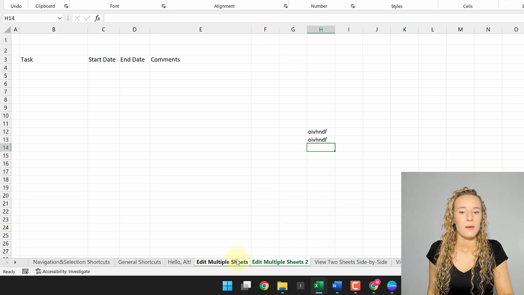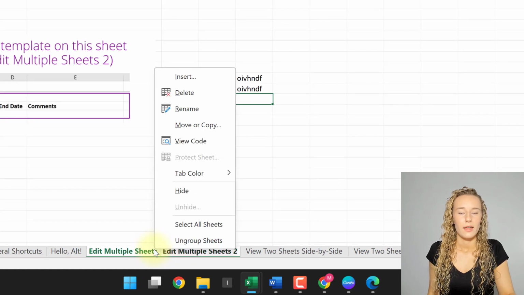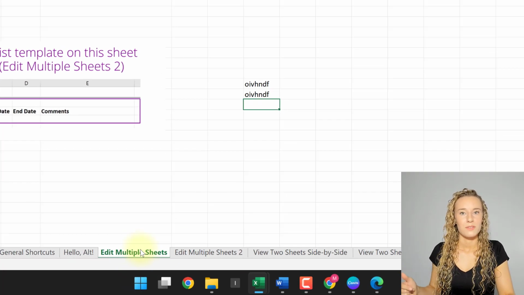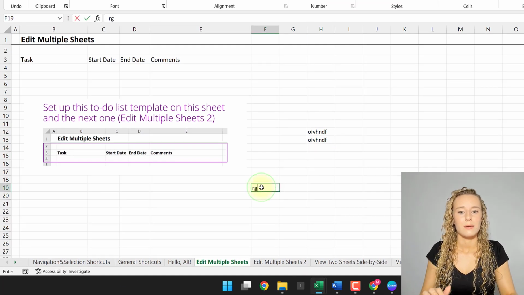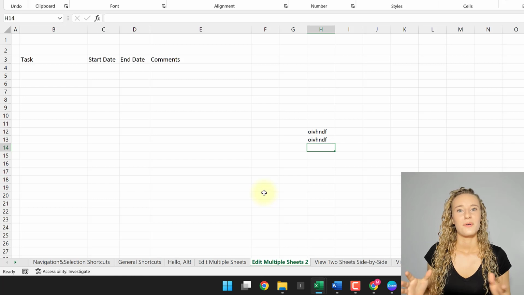So to ungroup them, you'll go down to either one of the ones that are grouped, the white ones, and I'll right click on it, and all the way at the bottom it should say Ungroup Sheets. When I ungroup sheets, now you'll see that only one of them is white again, and this means that I'm now independently editing them, and changes made on one is not going to show up on the other one. Okay, now you know how to edit multiple worksheets simultaneously.